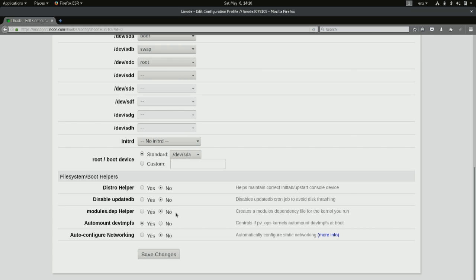Modules dev helper: we're running our own distro kernel installed in our guest environment. We don't want it generating a modules.dep for us. We do not want devtmpfs auto-mounted for us, and we do not want to auto-configure networking. It was already set to no because I've set my account by default to turn off network auto-configuration. What that means is you're going to have to get your own IP address off the console, or off the summary page, and then put it into the OS's network configuration manually. That's a little bit of an annoyance, but you typically only have to do that once because Linode will give you static network address assignment. Okay, so now we save changes.